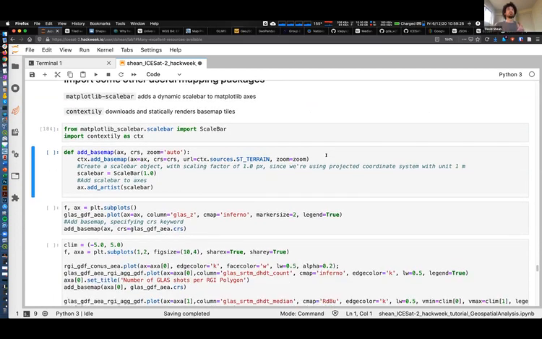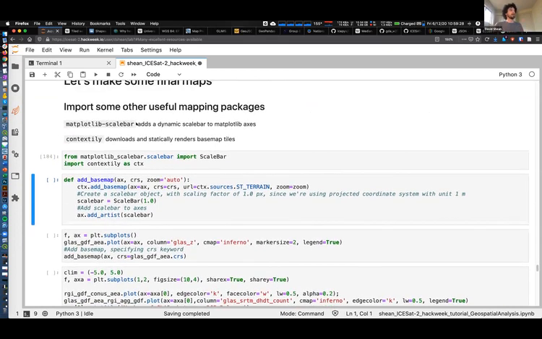So we're going to introduce two new packages here. We're going to add a scale bar. This is nice because it adds a dynamic scale bar to these plots, in like 10 meters, 100 kilometers, et cetera, and it'll scale as we go. And another option for bringing in tiled base maps. So we're going to use this contextily package, which will bring in and statically render these things. Both of these are really valuable if you want to make a figure for a publication or something like that.